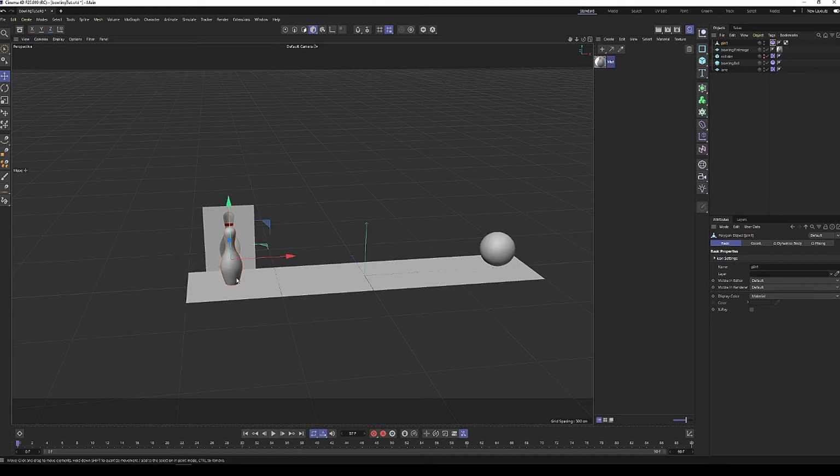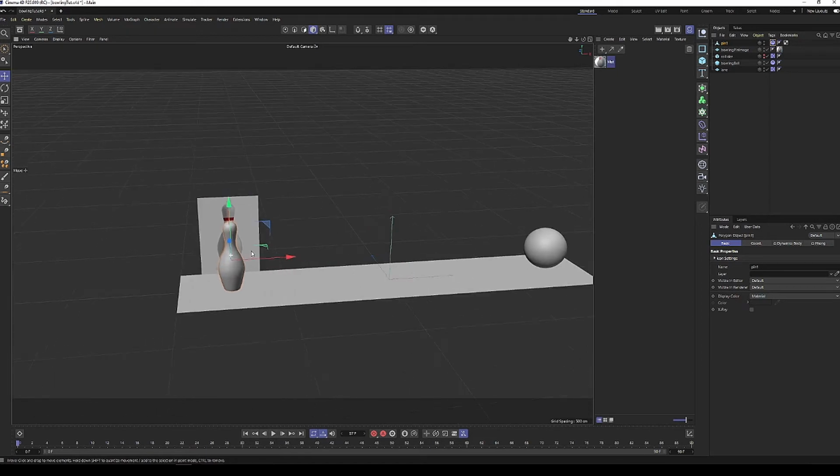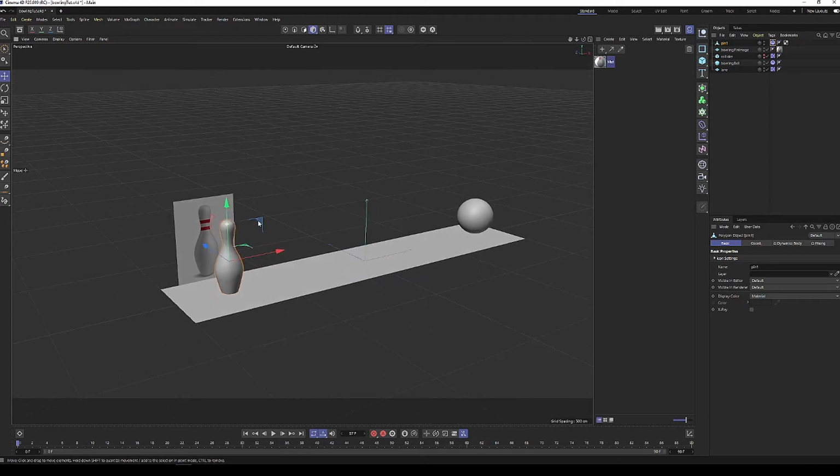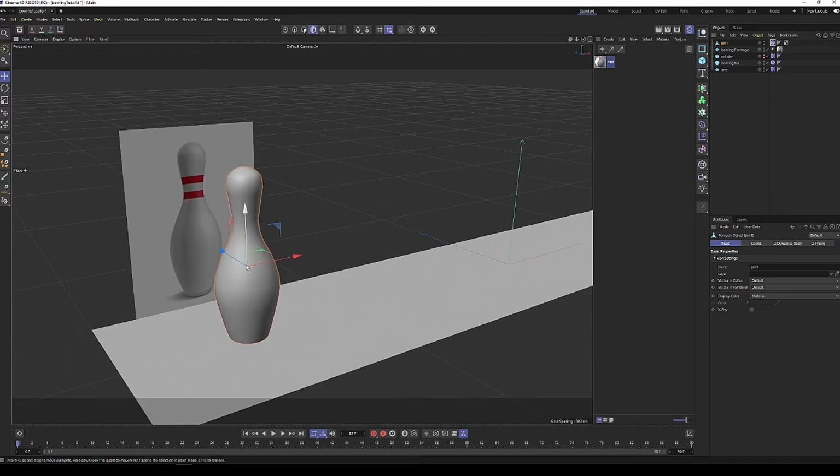So we want to create a couple more pins to make this more interesting, but before we do that, let's color this pin to match that image so we don't have to do it for all of them. We can just do it on this one and then duplicate. So let's create a material for the pin.